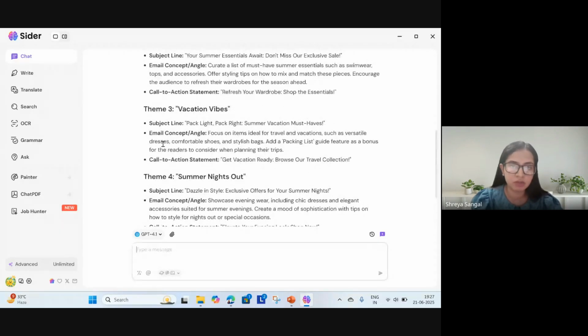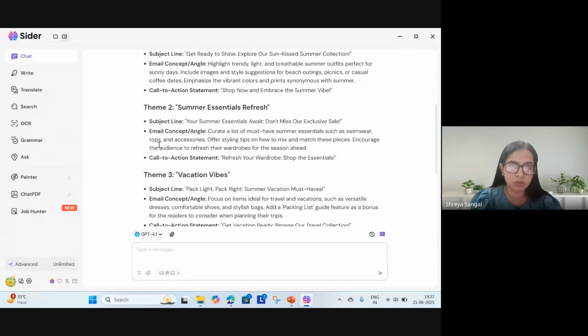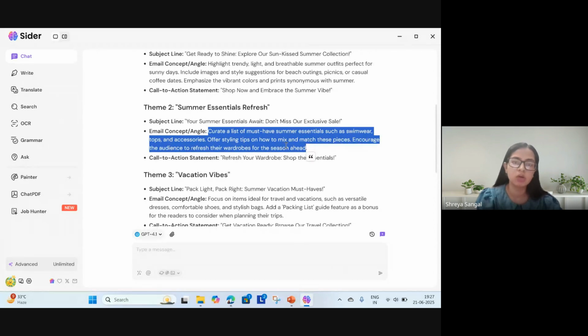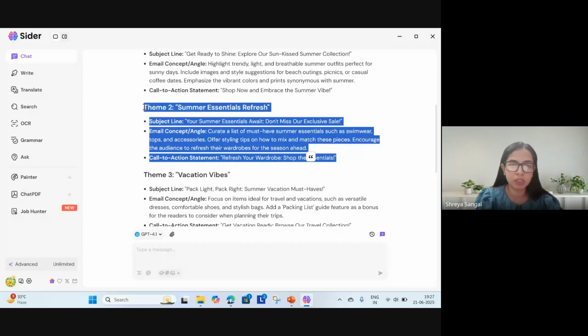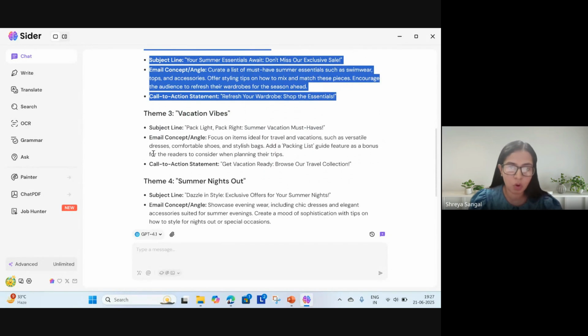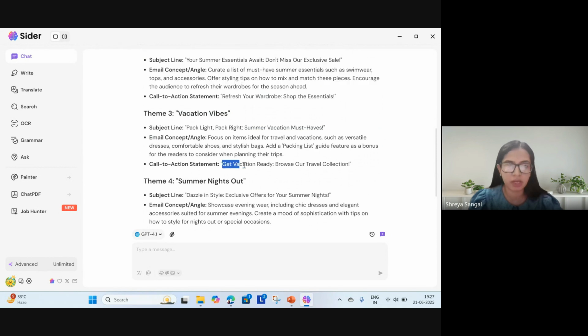Then it is giving me 4 themes with 3 subheadings. Each one has a subject line, for example, your summer essentials await. Then the email concept angle. Then it is also explaining. You can also ask it to elaborate on one particular idea. It will give you more information on the one particular idea that you choose. Then the call to action, get vacation ready. So again, it is planning out the whole email template for you.